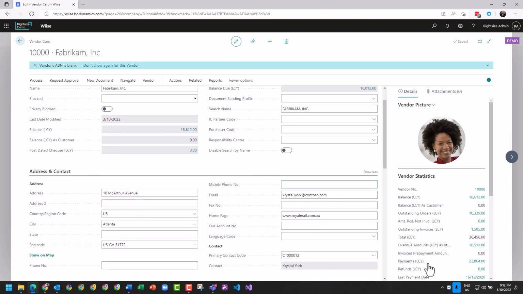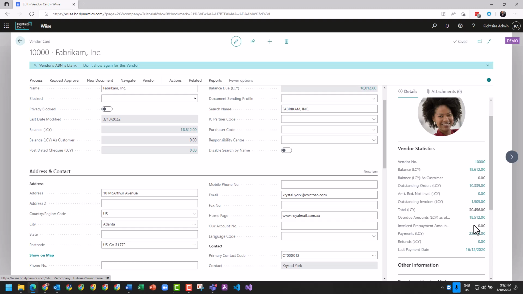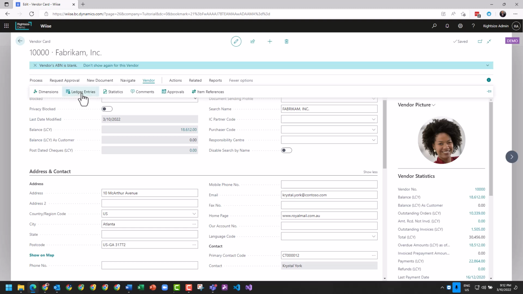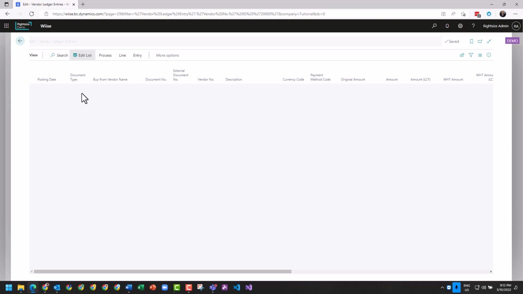invoices? So if we have a look here, you can see currently there is overdue amounts of $18,512, okay? But there's an actual balance of $18,612. So there's been a payment on there that's not been applied. We're just going to go take a look at this account by going to vendor ledger entries. And in here, you'll see all of the invoices and all of the payments.